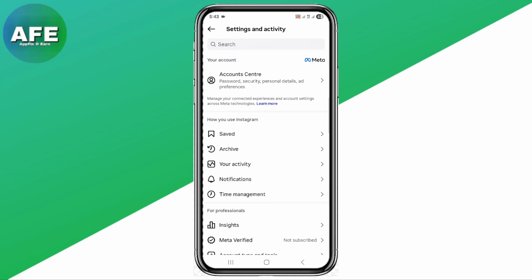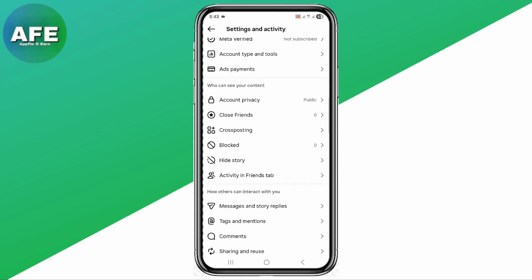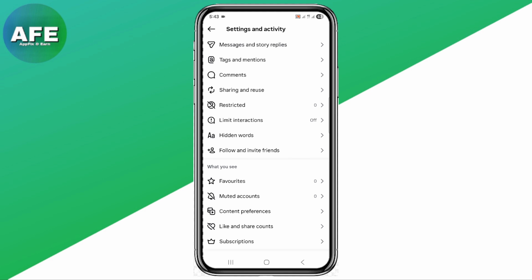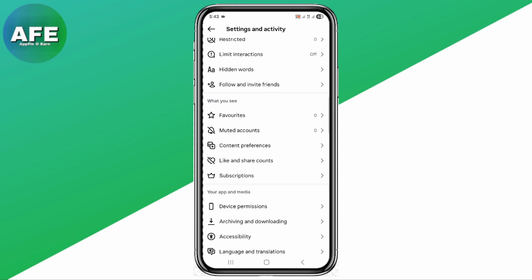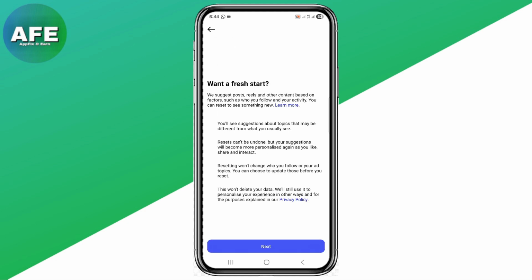So in order for you to fix it, right here in your settings and activity, you need to scroll down like this, and you're going to see this option of content preferences. You need to go ahead and click on content preferences like this. Once you do that, right here you can see reset suggested content at the bottom of the screen. So in order for you to fix your Instagram search suggestions showing on that search feed, you need to go ahead and click on reset suggested content.